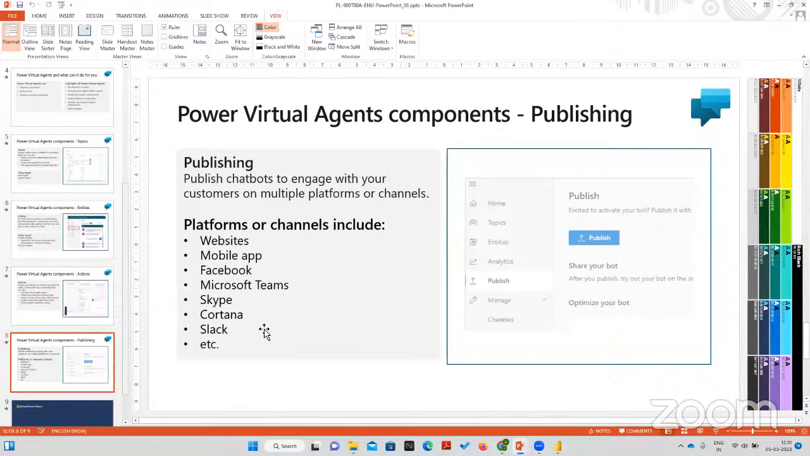Okay, and finally we want these components to get published. Once they are published, they can come to the front end, the client side, where clients or users can interact with them, right?